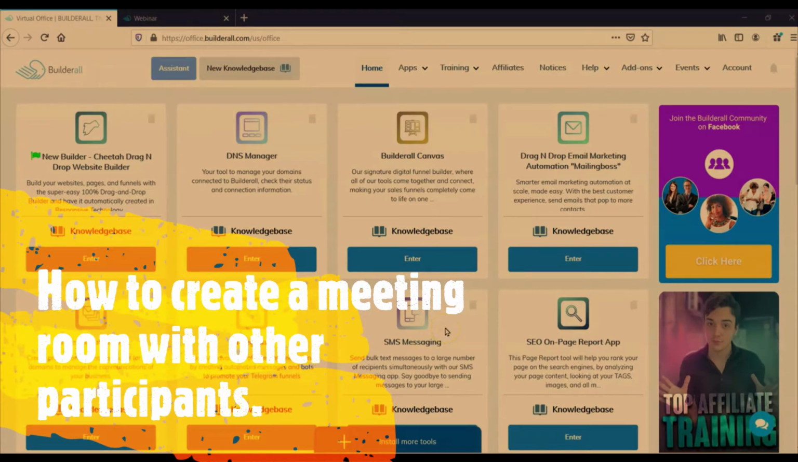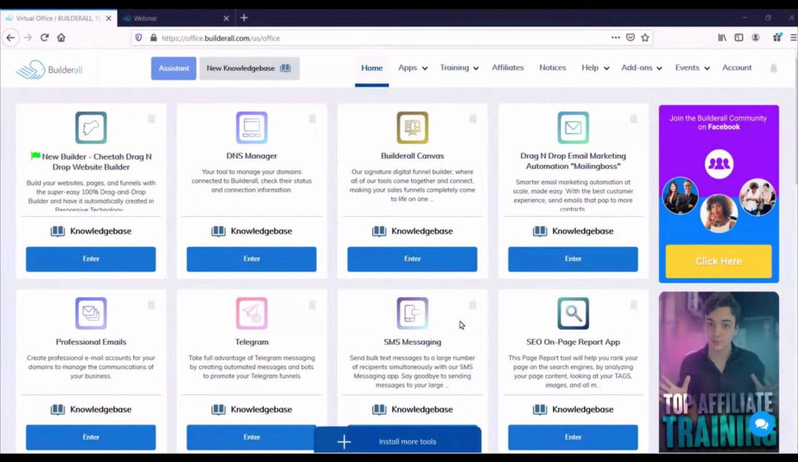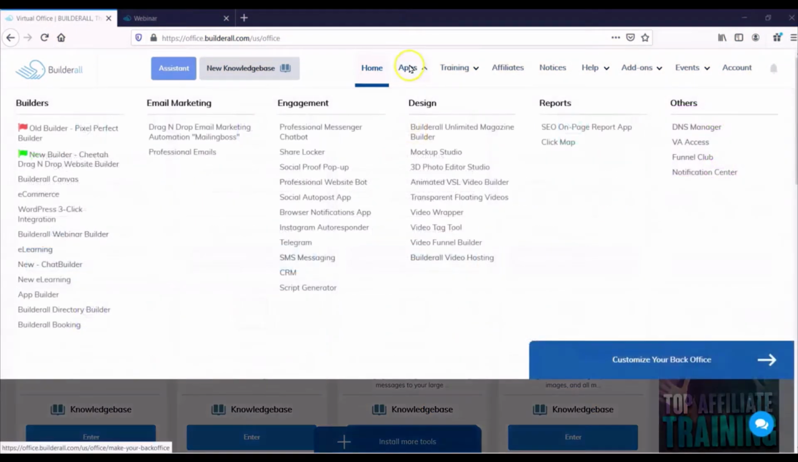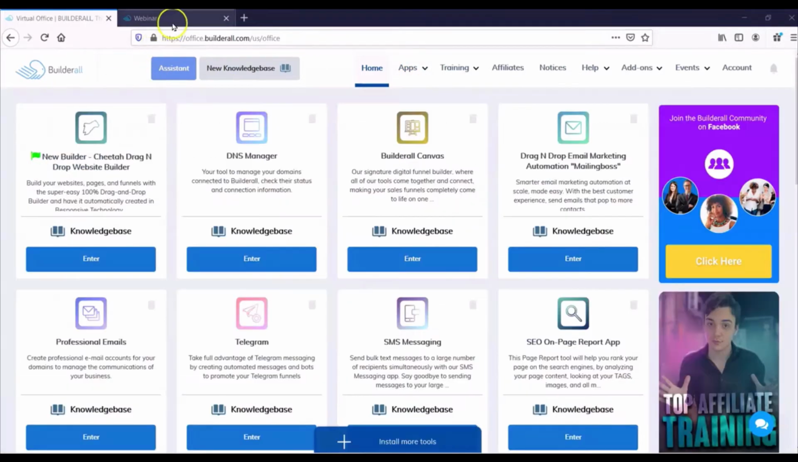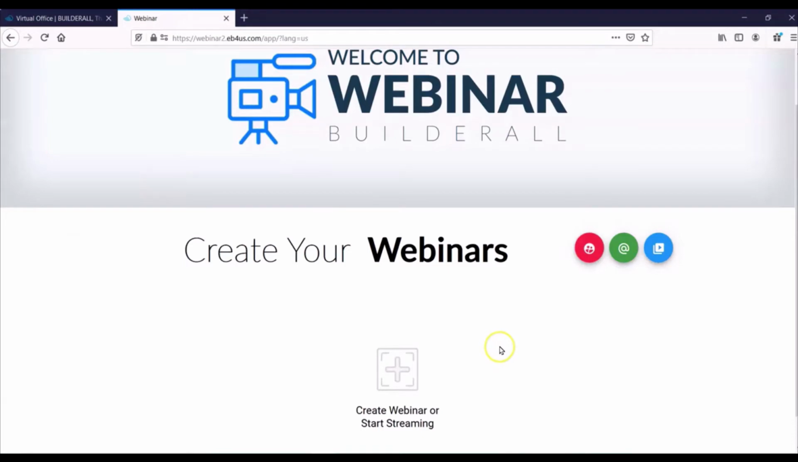In this session, I'm going to show you how to create a meeting room with other participants. The first thing you need to do is to go to Apps. On the left-hand side, under Builders, you're going to click Webinar Builder. It's going to open up the dashboard of the webinar.